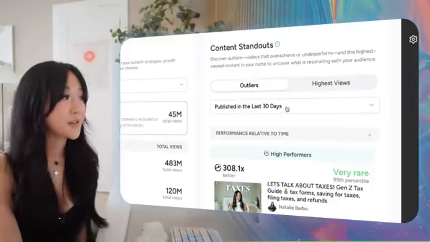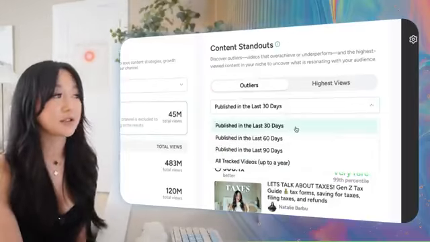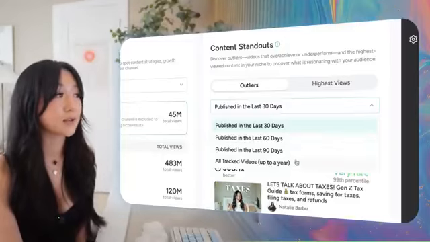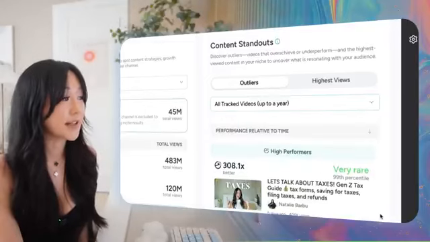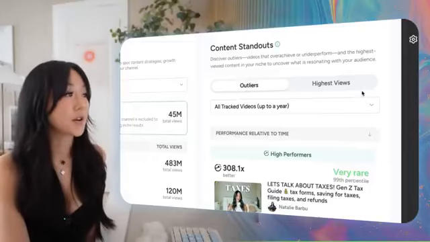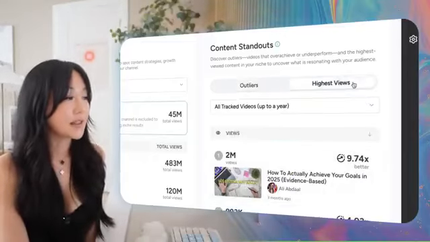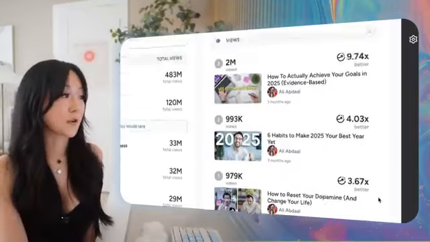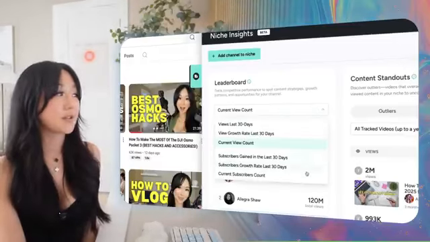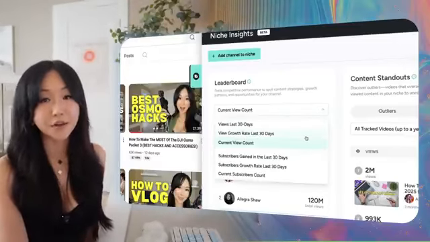What I also love about this feature is you don't necessarily have to look at just the last 30 days. You can also filter it by 60, 90, and even up to a year. So you're getting a lot of data here, as you can see. Beyond the outliers, you can also look at views alone. And then that way you can see people's best performing videos on their channel. And then within the leaderboard, you can also see how you rank compared to all the people that you're currently tracking.